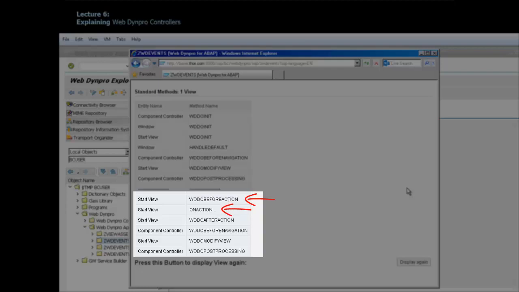The wd_do_before_action method is a method that's designed mainly for user input validation. If the user input validation fails, then there's no need to continue with the method stack, and we can cancel the further execution of the wd_do hook methods. So we see the three methods: wd_do_before_action, on action, and wd_do_after_action for cleanups.